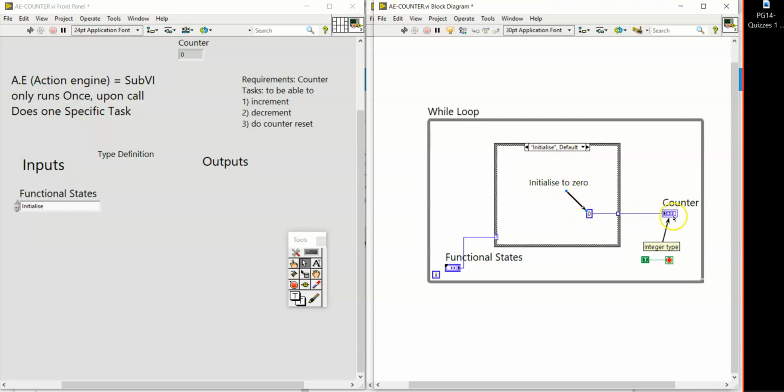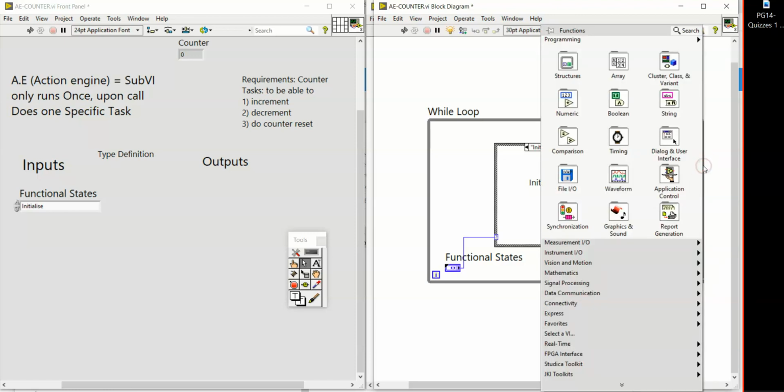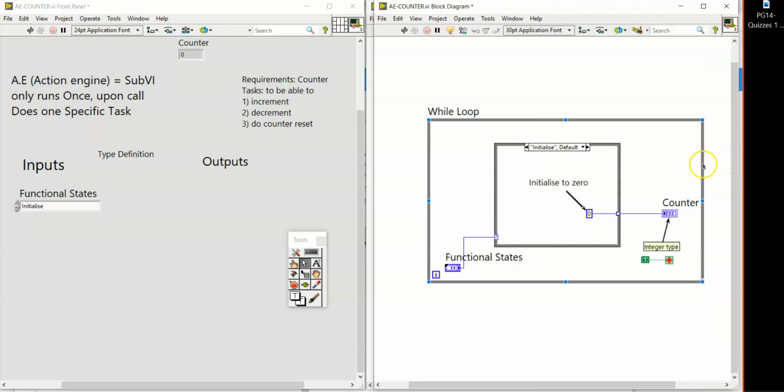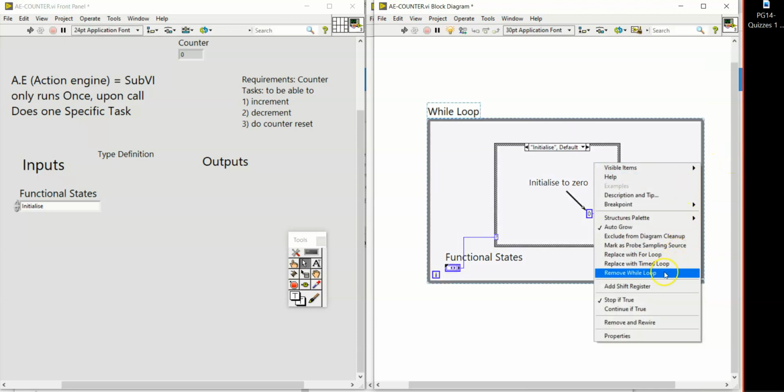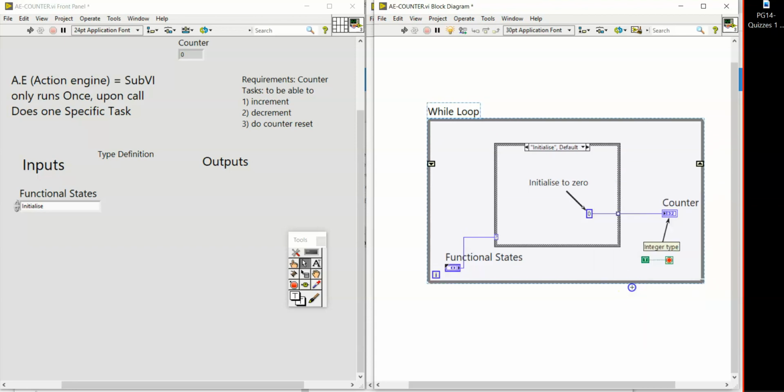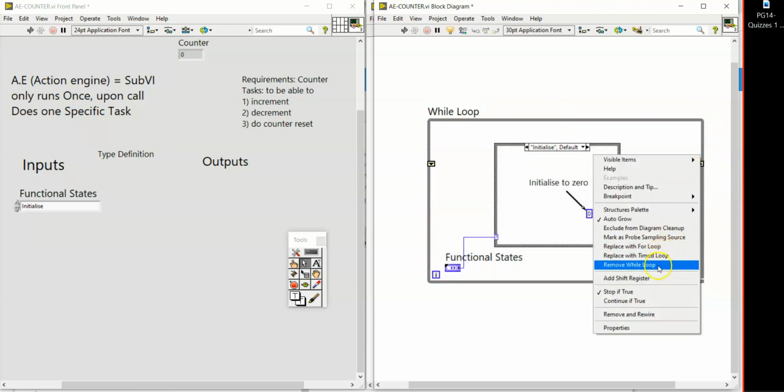So this is the first state, initialize to 0. So I send a 0 to the counter here. Now at the same time, I want to right click and add shift register. I think yesterday Han Chong, you asked me a good question: what is a feedback node? So I'll explain to you here. I use shift register. Right click, add shift register. What is the purpose?